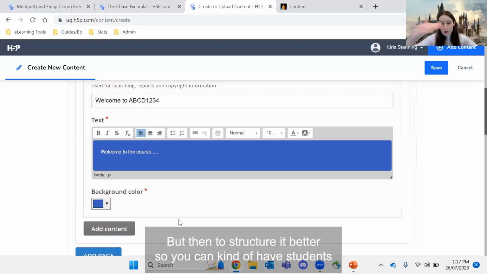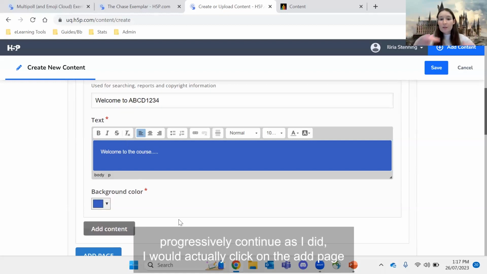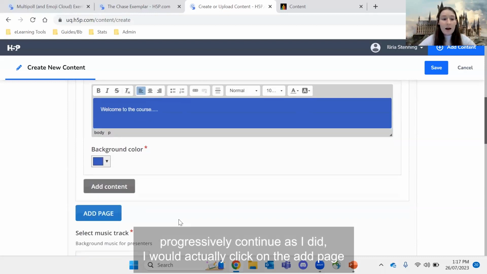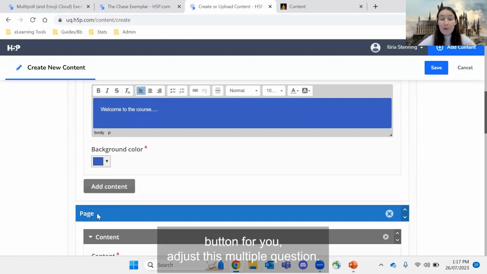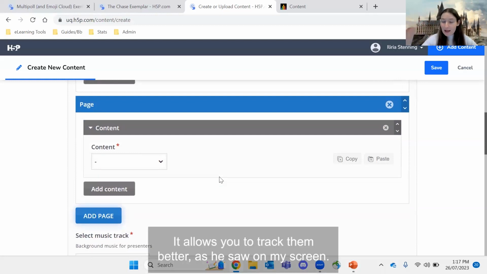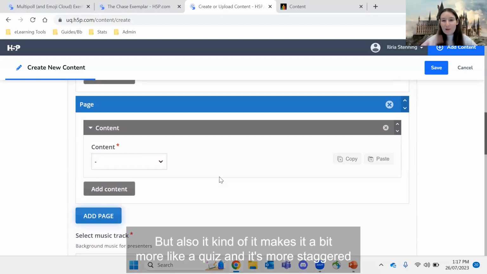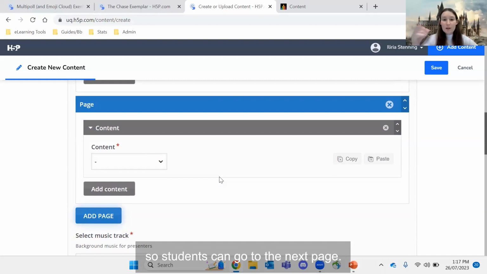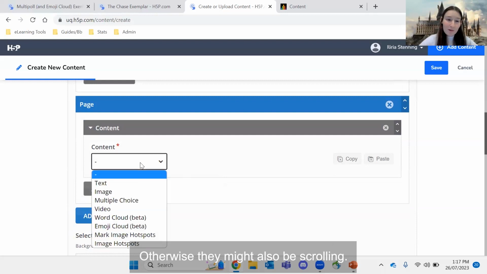Then to structure it better so you can have students progressively continue as I did, I would click on the Add Page button before you add your first multi-poll question. It allows you to track them better, as you saw on my screen, but also it makes it a bit more like a quiz and it's more staggered so students can go to the next page. Otherwise, they might also be scrolling.